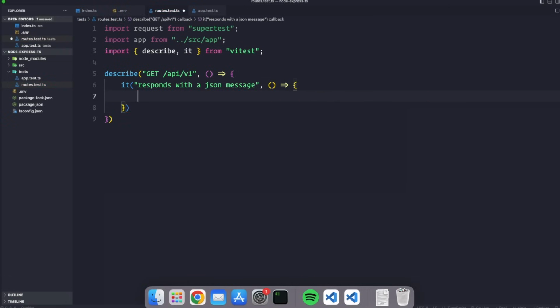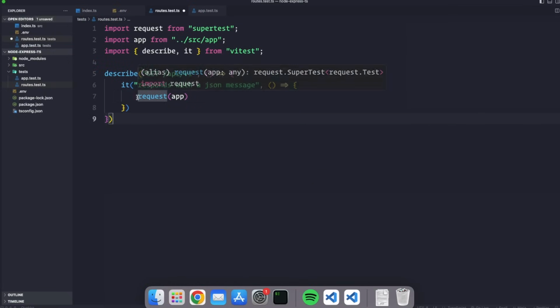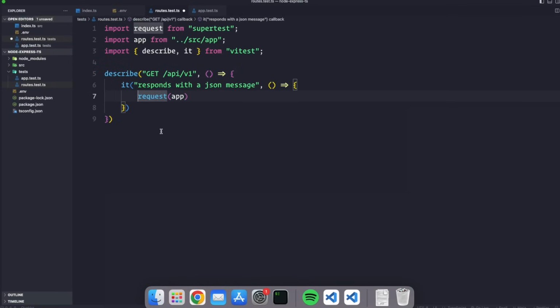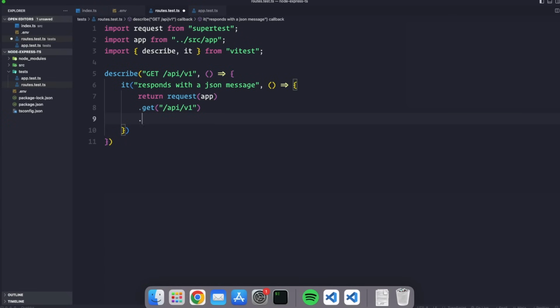So for supertest, we will have to do request, and what it's going to request is the app to do the HTTP. And this request is actually going to return a promise. So we have to return this in order for vitest to work. So return request app. The first thing we'll do is a GET request. And what the path is going to be: API/v1.